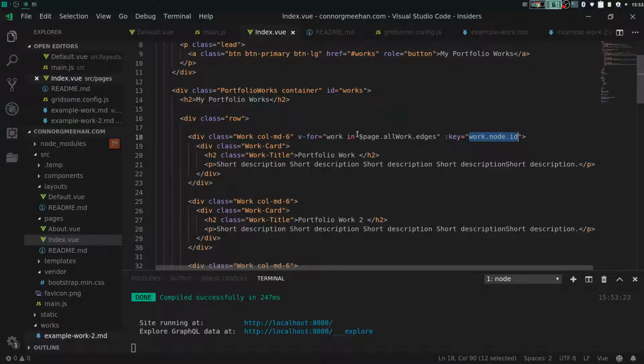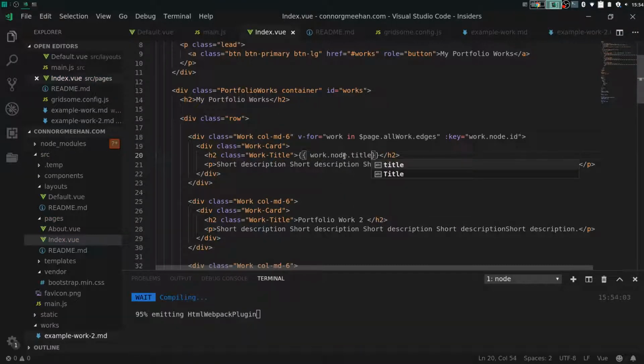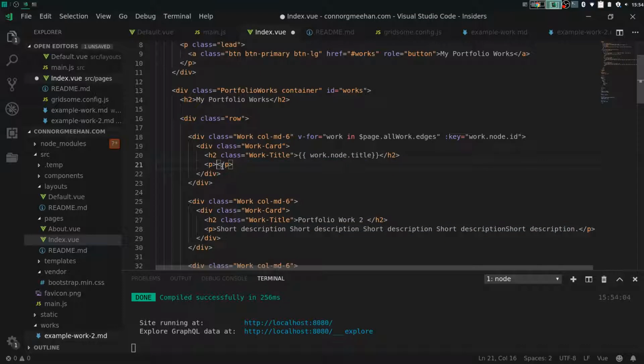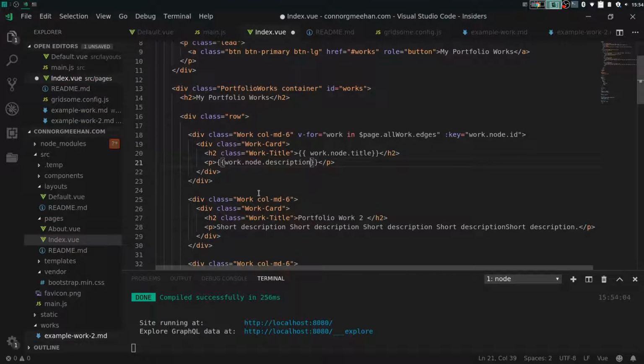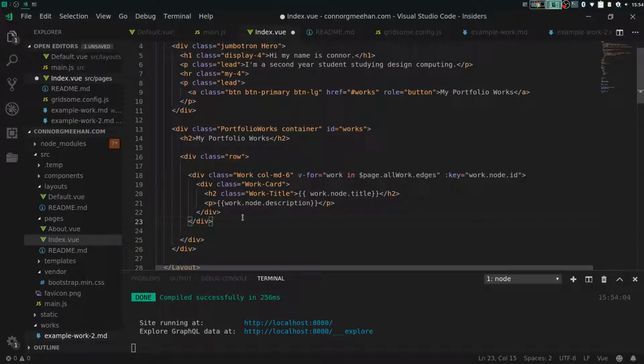So this is going to create a for loop for every post we have in our document, and it's going to get the data for each post as work. So for the title, we can replace portfolio work with double brackets, and then work.node.title. And similarly here, we can get double brackets and work.node.description. Sweet. And we won't need this anymore because we're getting and importing the data and it's looping through it.